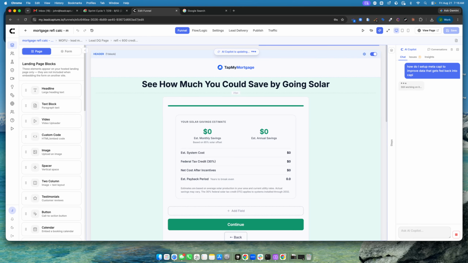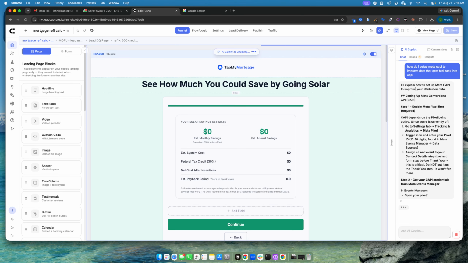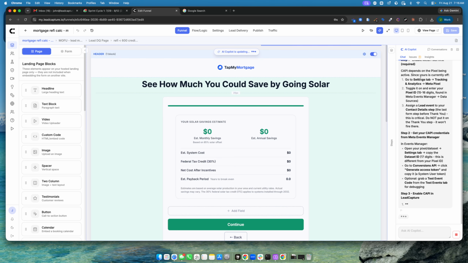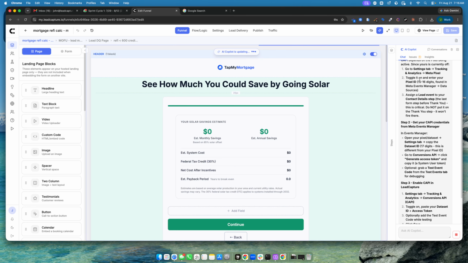So it's going through and it's thinking, and just give it a moment, because like I said, there's a lot of data that it needs to comb through and pass into the AI models to then give you the correct response. So I'm actually going to just pause real quick while it thinks, just so we don't waste too much time here on video, and then I'll come back and show you, oh, I don't even need to do that. So it's going to explain how to set up Cappy to improve your attribution. That's the word I probably should have used.